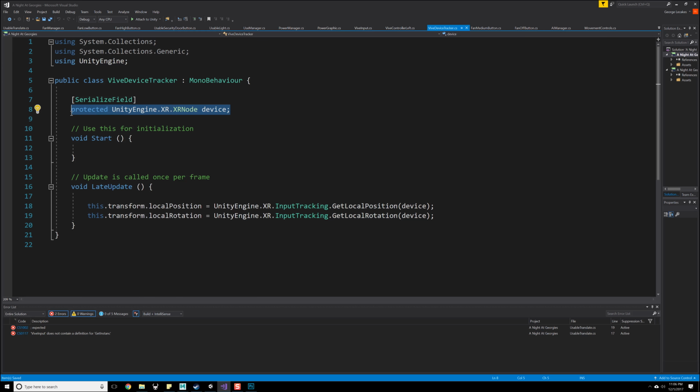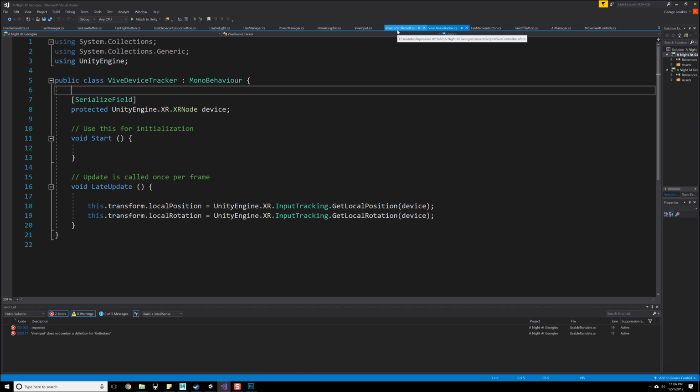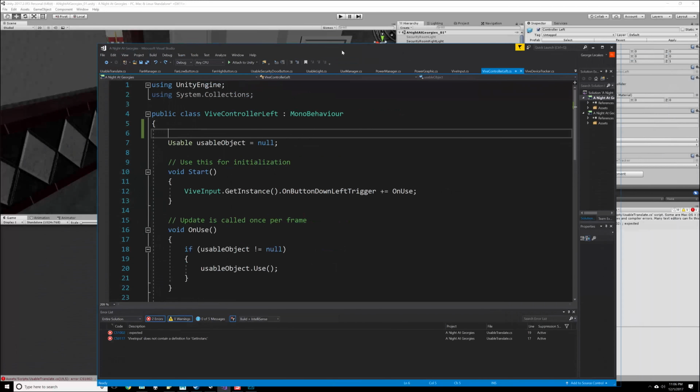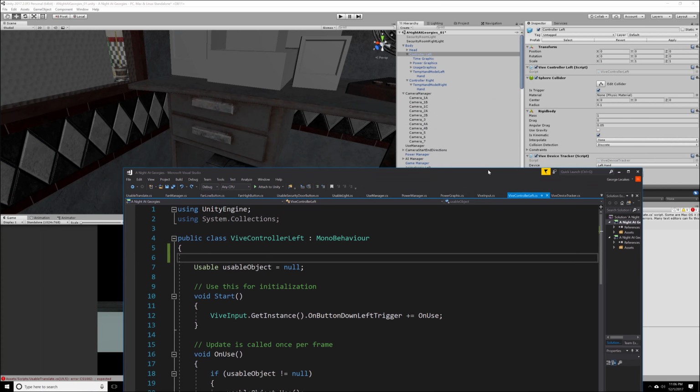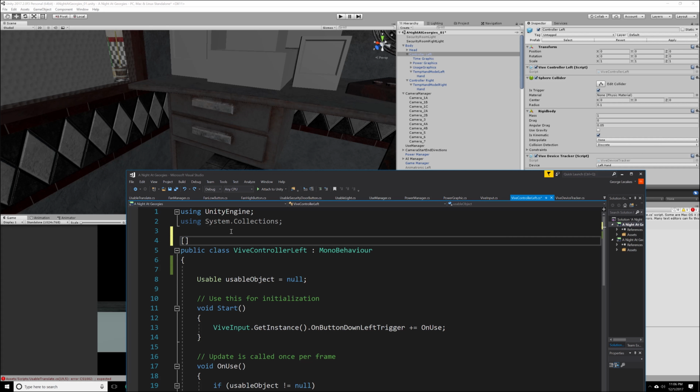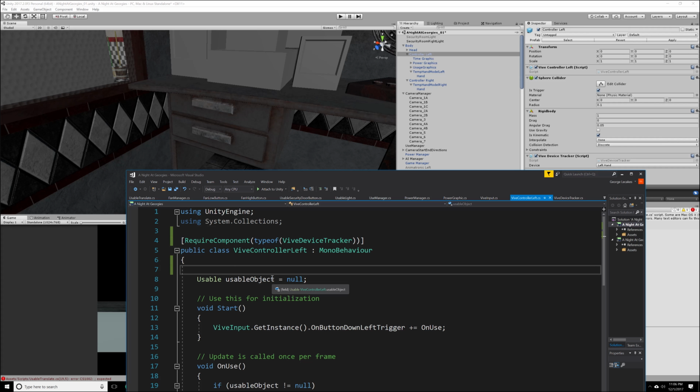We're going to add one of these XR nodes. Well, actually, no. I shouldn't need to. The Vive controller left and Vive controller right should work in tandem with a Vive device tracker right there. And therefore, what I can do is RequireComponent and do typeof, and that will be Vive device tracker. Now you're required to have a device tracker, which means I can grab that device tracker here. So let's do that twice. Let's just do Vive device tracker and device tracker.